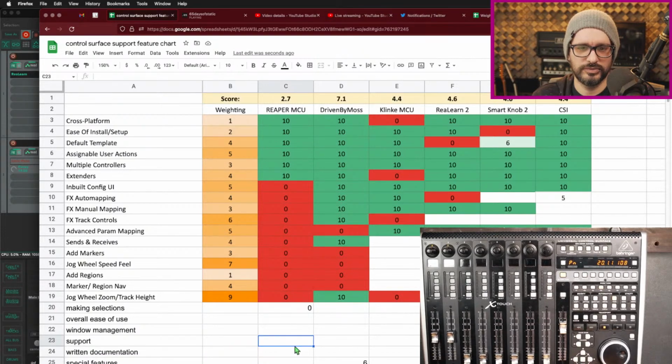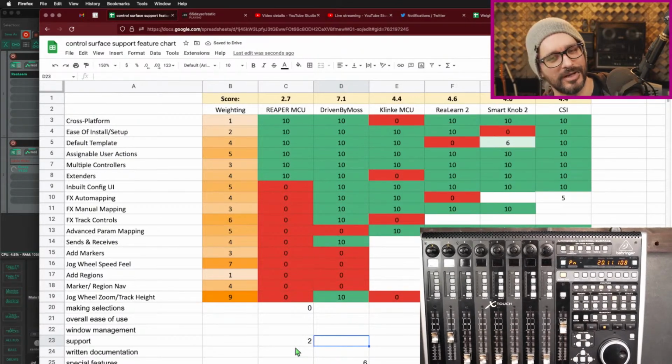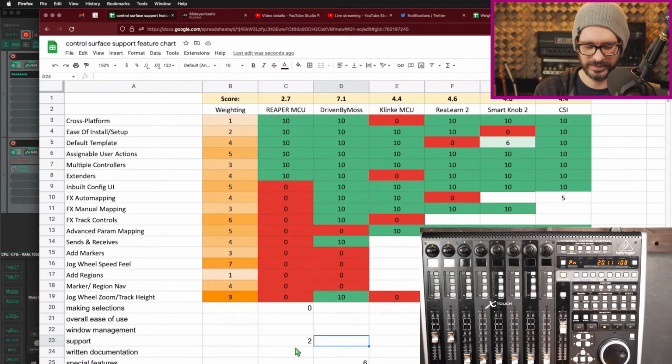Okay, so support for MCU, we'll give it a 2 because I made a video on it. Driven by Moss is gonna be like an 8, I guess. Clink is gonna be like a 5. Relearn is gonna be 8. And Smart Knobs, 8. I'll just go 8 across the rest because these are actively developed with a lot of users.